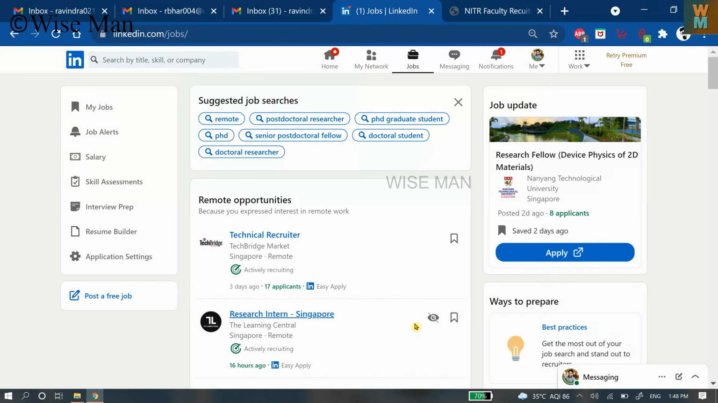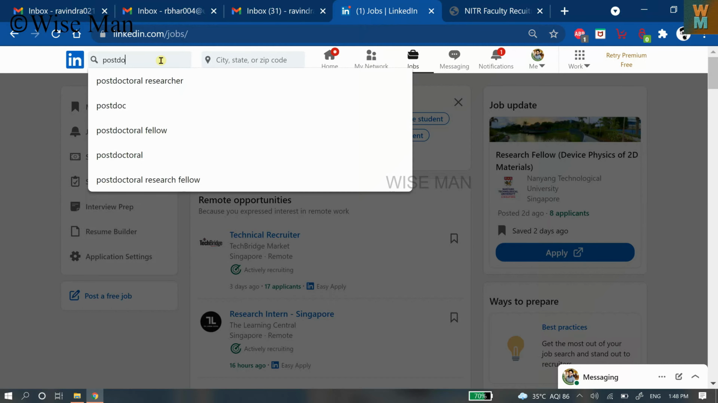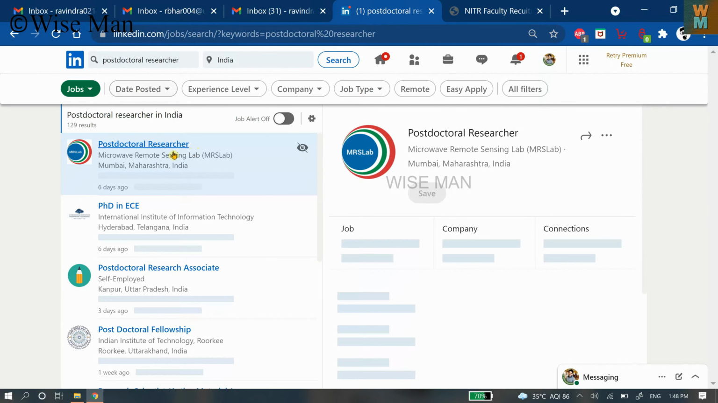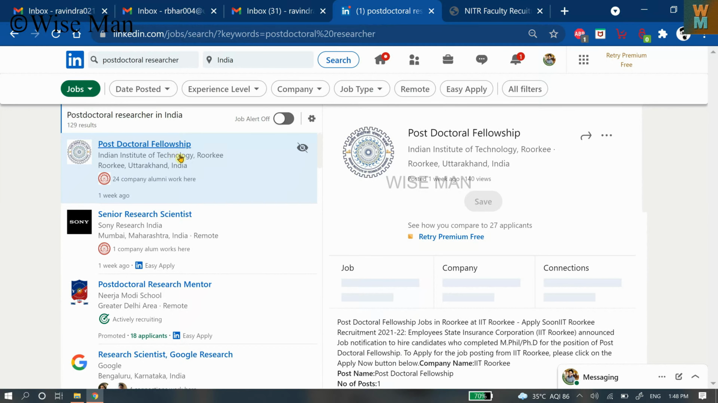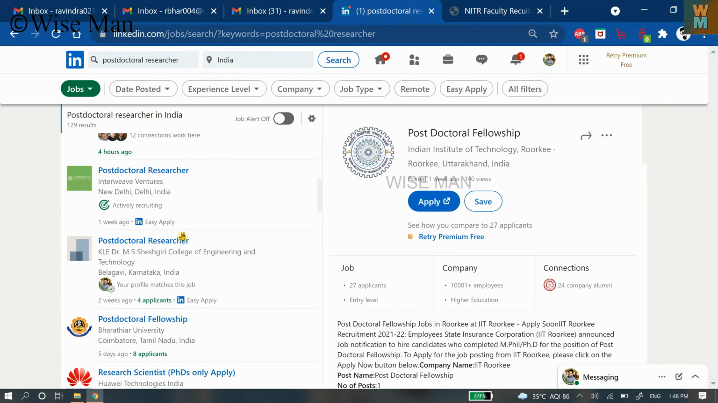Now let's say we want to make a new one. So we are in jobs, and now you can search over here, and let's say I want a postdoc job, postdoc researcher. I click that and you can see I got all these postdoctoral fellowship, postdoctoral researcher jobs over here.